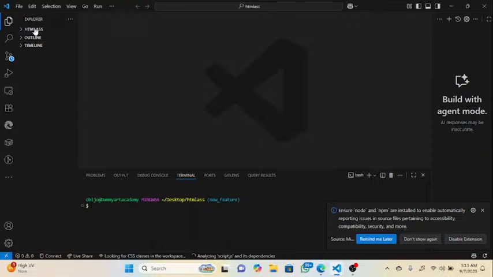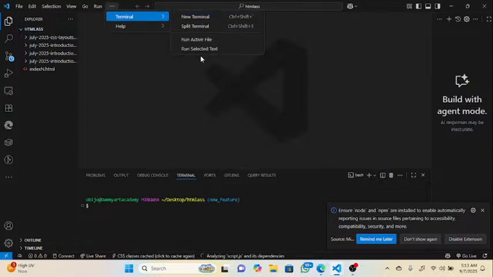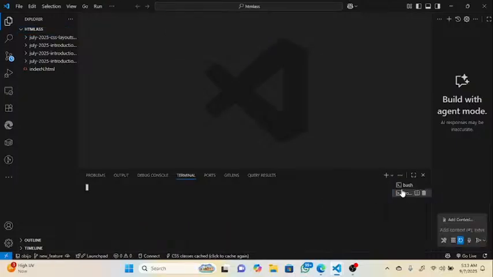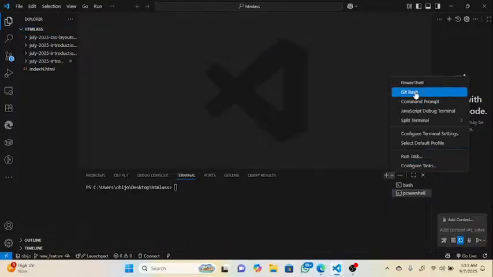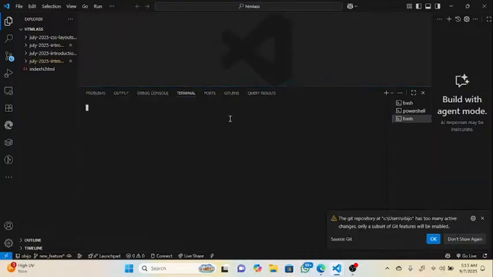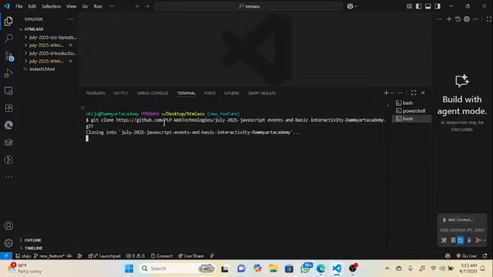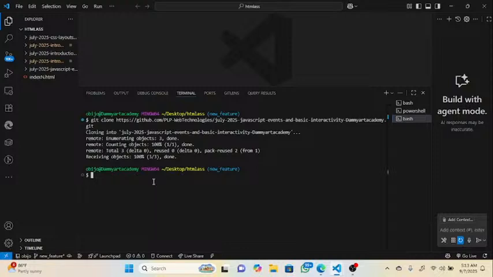So let's now clone what we copied. New terminal, then come here, git bash. I want to clone our repository. To clone our repository, you write git clone, then paste that link. Click on enter. So it's cloning. After you are done cloning, let's see what is inside the folder with ls.